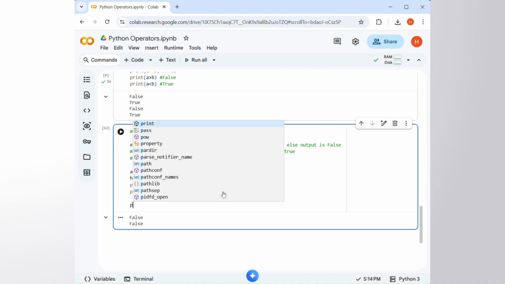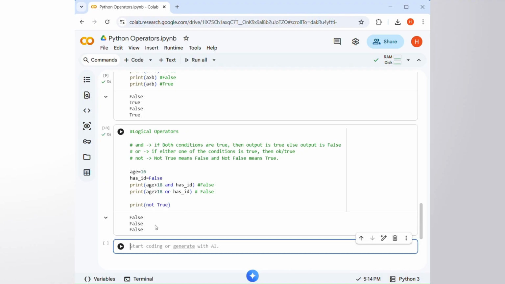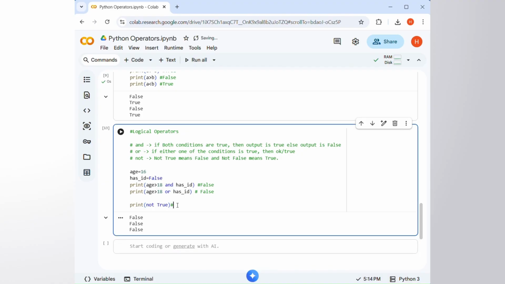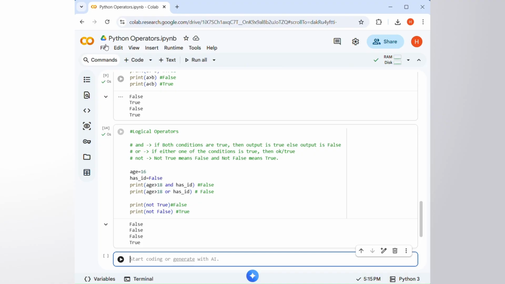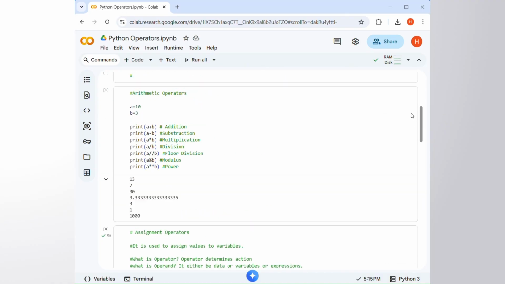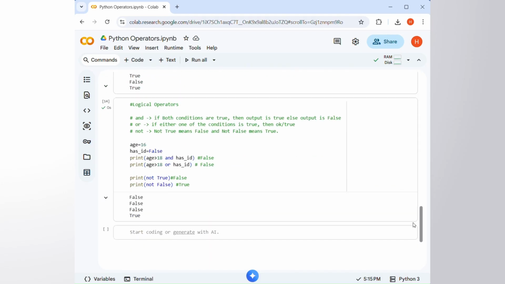And NOT is simply, for example, print of not true, it is false. Okay, correct. And if I print of not false, it just produces the reverse result. NOT is one of the logical operators present in Python. And the next one is the identity operator. Let's quickly see what identity operators are.